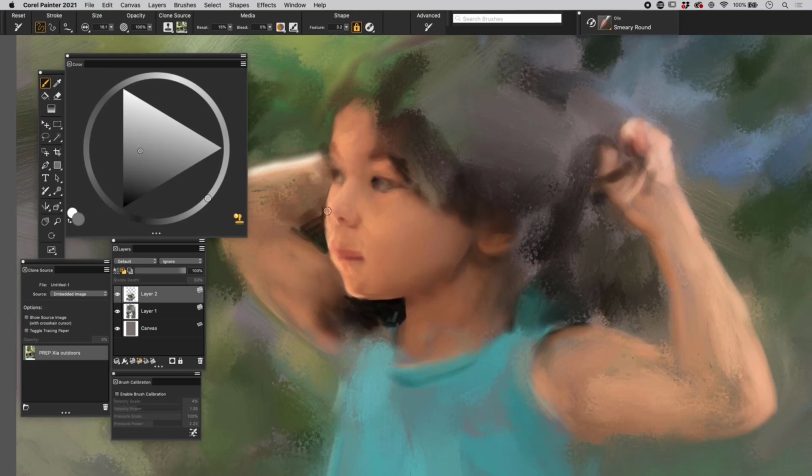If you ever don't like something that you had painted, you can either mask it out, undo it, or bring it back with a soft cloner. I'm going to bring back 100% opacity on her fingertips here.